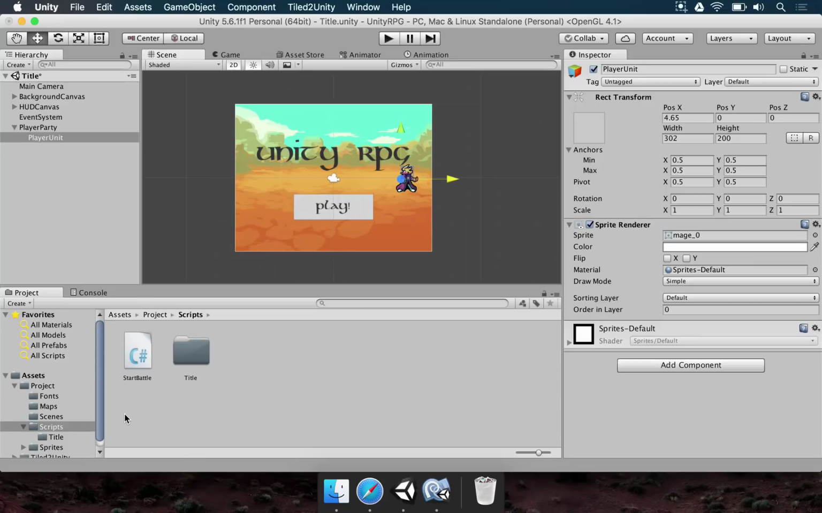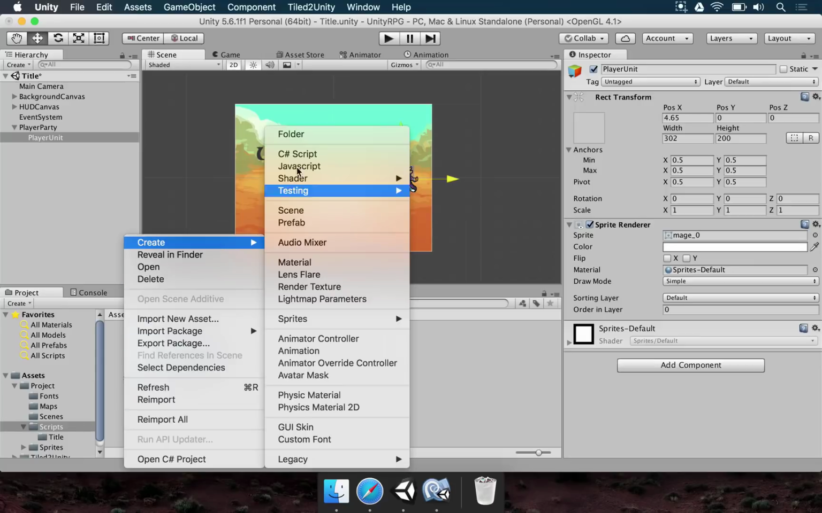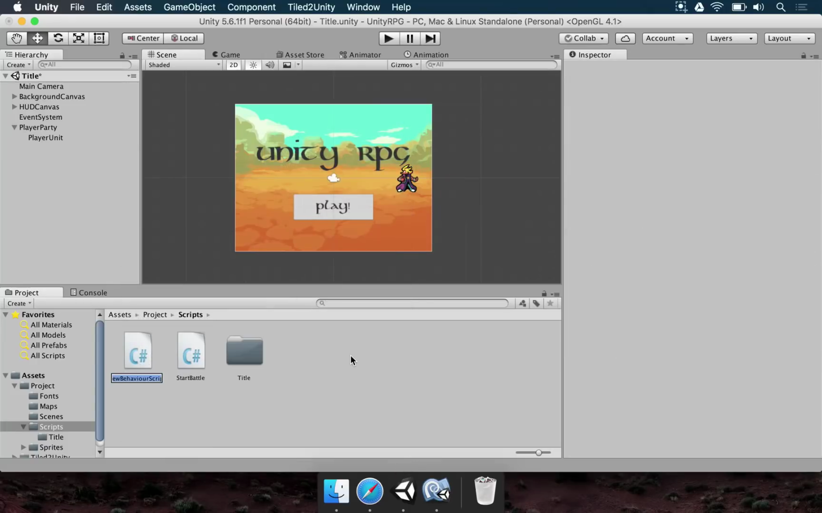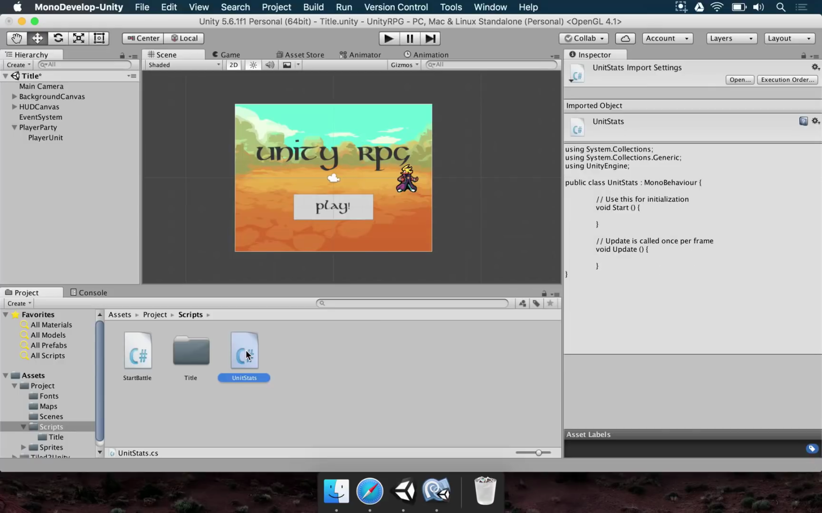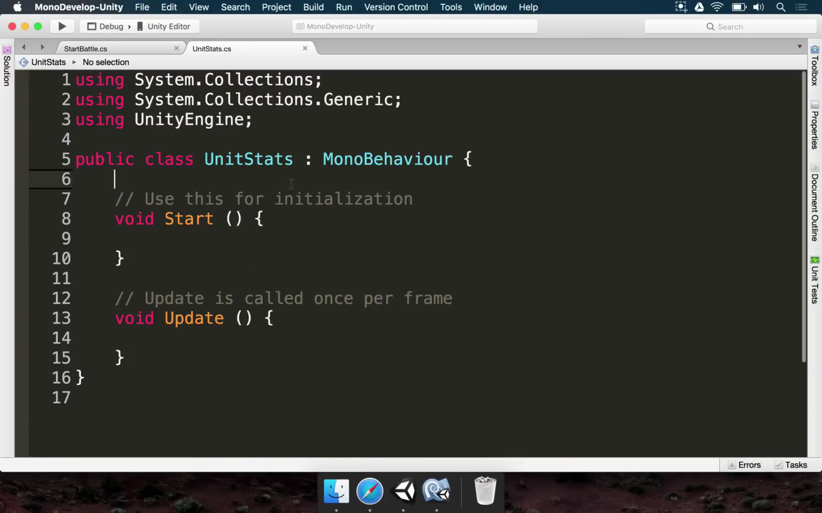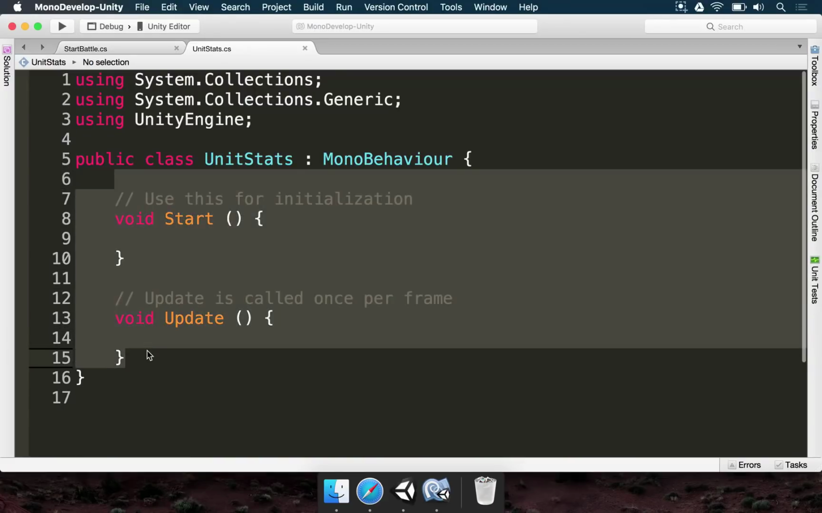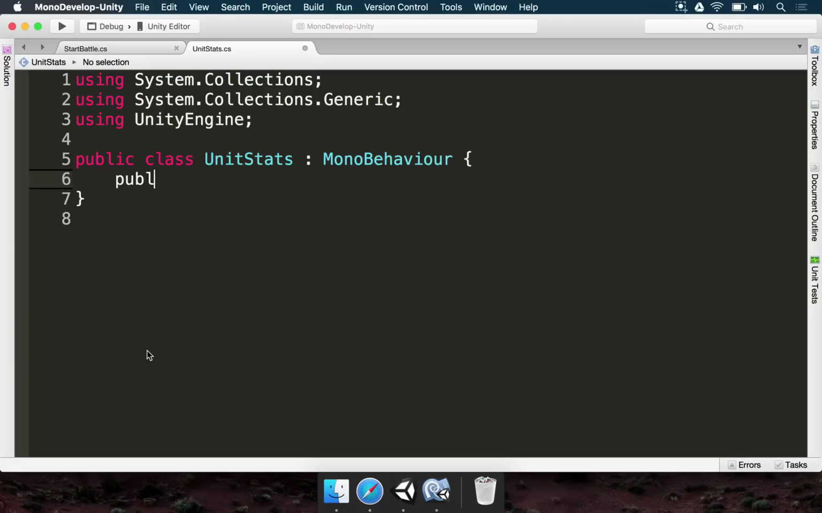So here in the scripts folder, let's right click, create, C# script, and this is going to be named UnitStats. We hit enter, wait for this to compile, and once it's done, we double click and add a few fields here. Let's take off Start and Update for now, and type public float health. This is going to store the health points.